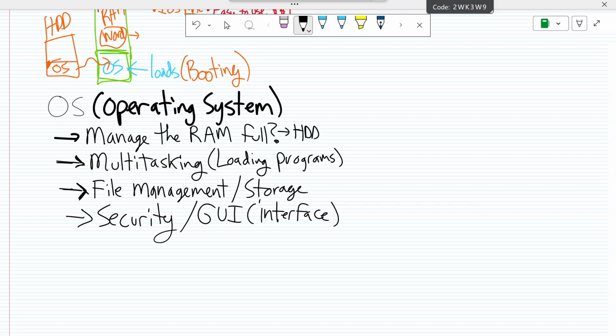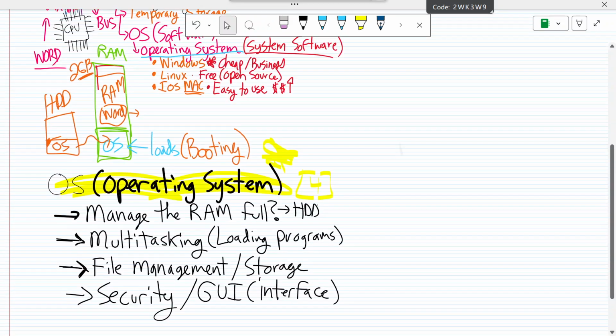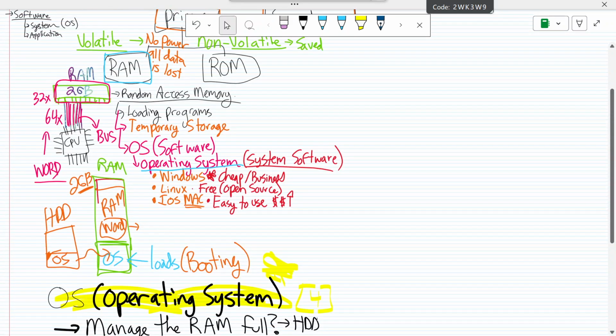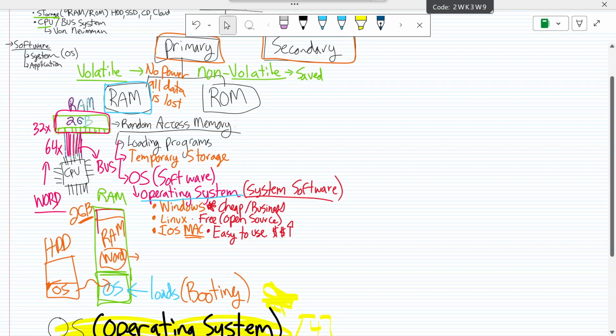So operating systems, you need to know this. Operating system is a star question, 4 marks. You need to at least know 4 or more. The more the better. Okay, so that goes into the RAM. I think RAM is pretty good there.